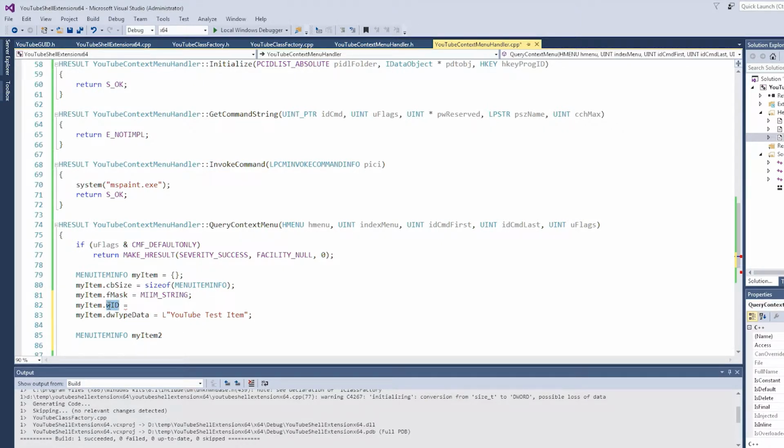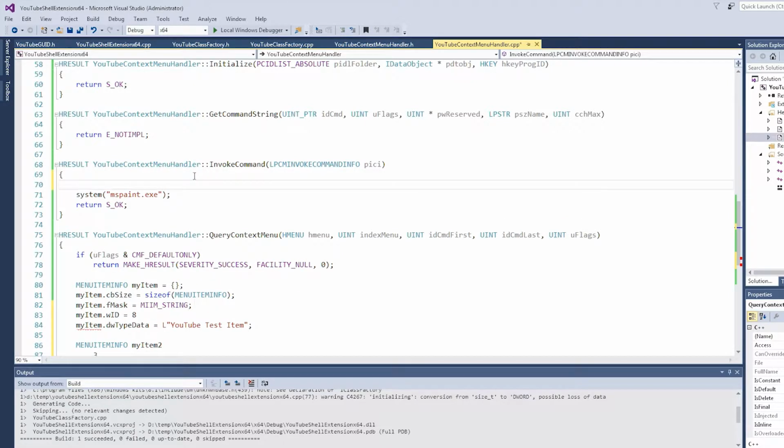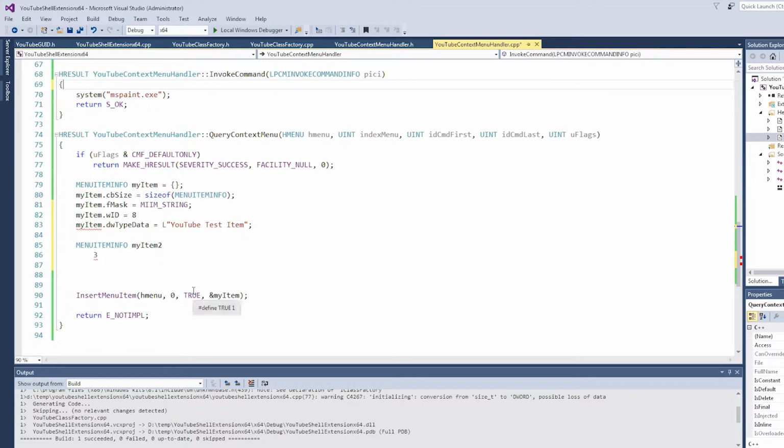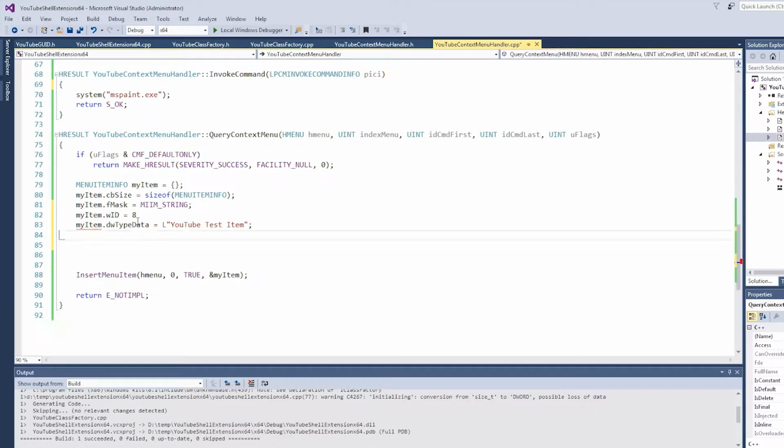We use this, the WID. So we give this item here its own WID, maybe like 8, and then we give this one an ID of 3. And then here we just check, okay, what's the ID here? Is it 8 or 3? And then depending on that, we can do a custom thing. There we go. So that's the one way to use this.